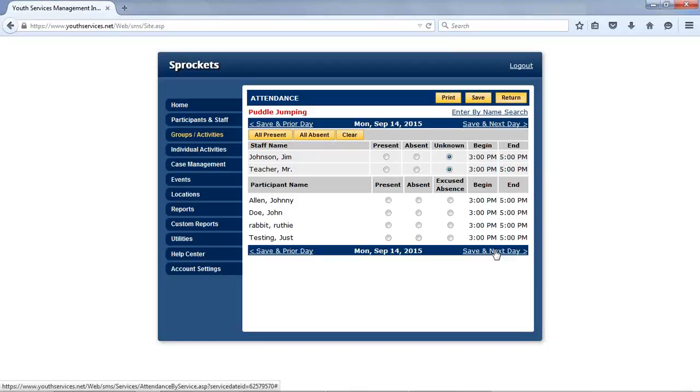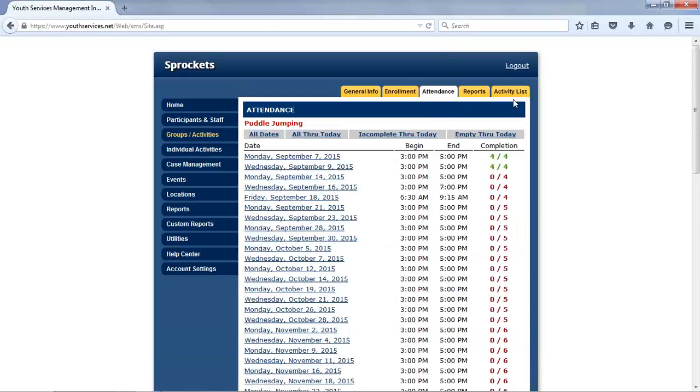And then once you're done, you'll want to make sure to save and then hit return. And that'll take you back to the list of dates that are on your schedule. And you'll see now that it's color coded. So these two dates that show up here with green numbers under completion mean that I've taken attendance for everybody that I have enrolled. Red down here means that I haven't taken attendance for anybody yet.